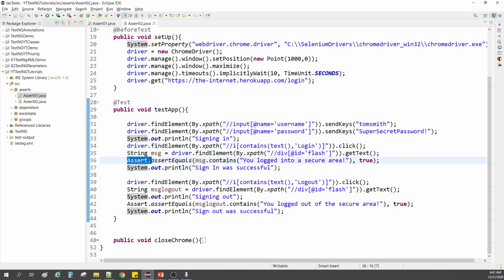And then if you see here, we have assert equal. Within that, I'm checking whether msg contains this particular message or not. This particular statement will return a boolean value, true or false. If it finds that particular message in this message, then it will return true, else it will return false, and I'm comparing it with an expected value that is true here. So I'm expecting a true out of this. All right, and assert will validate that.